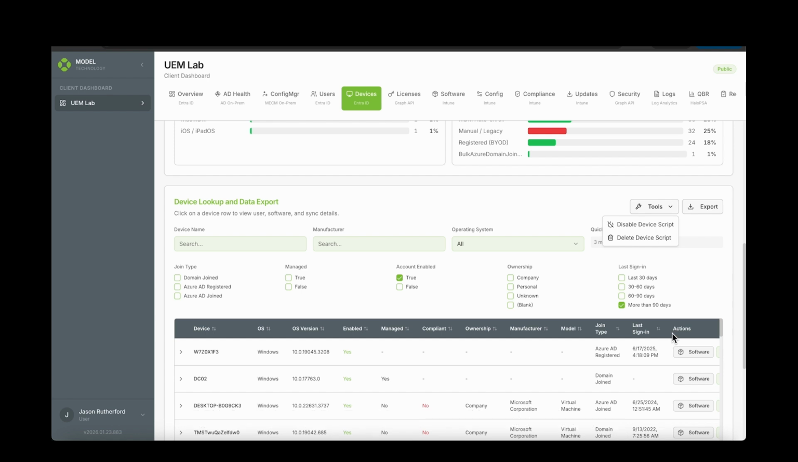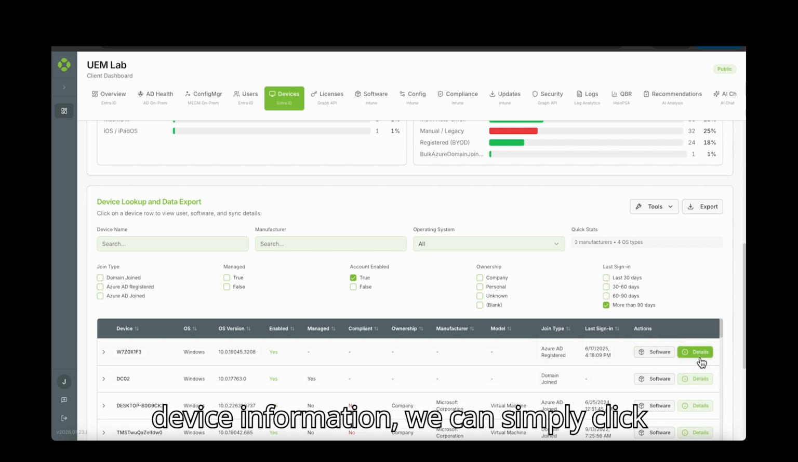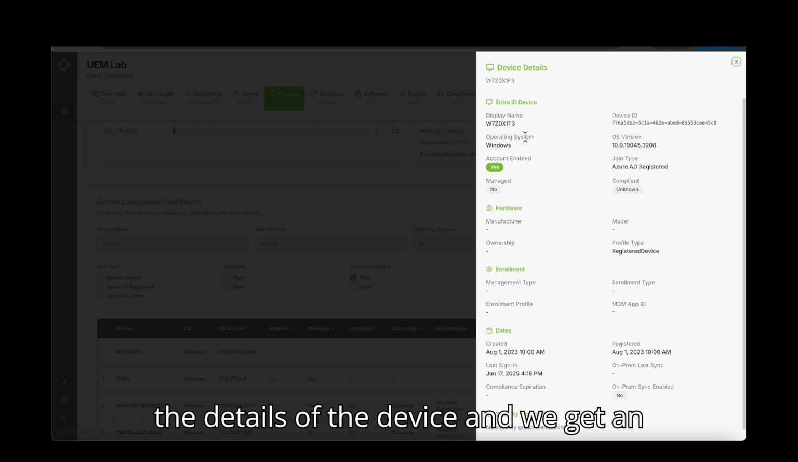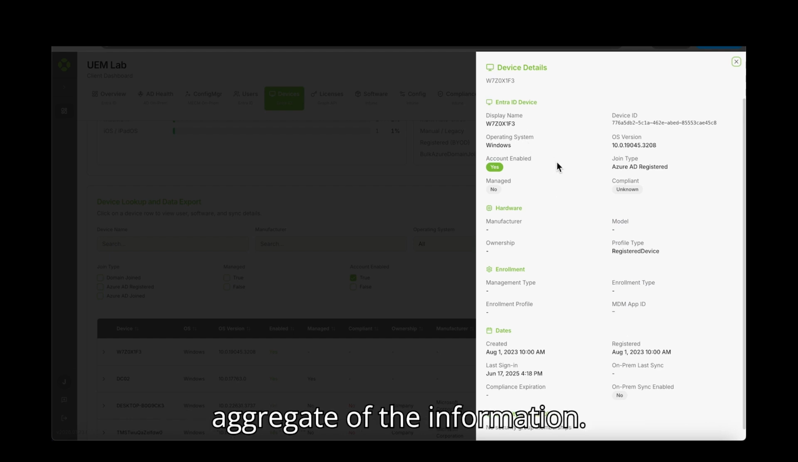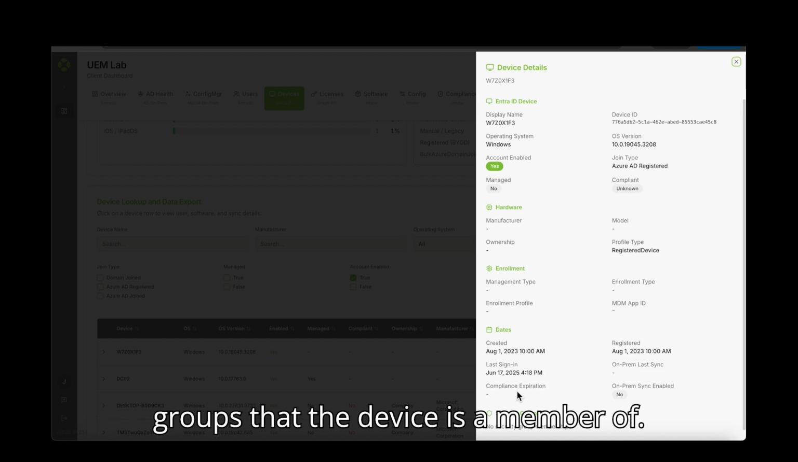If we're looking for information on this portal about the Entra or Intune device information, we can simply click the details of the device and we get an aggregate of the information. Scroll down, we can see security groups that the device is a member of.